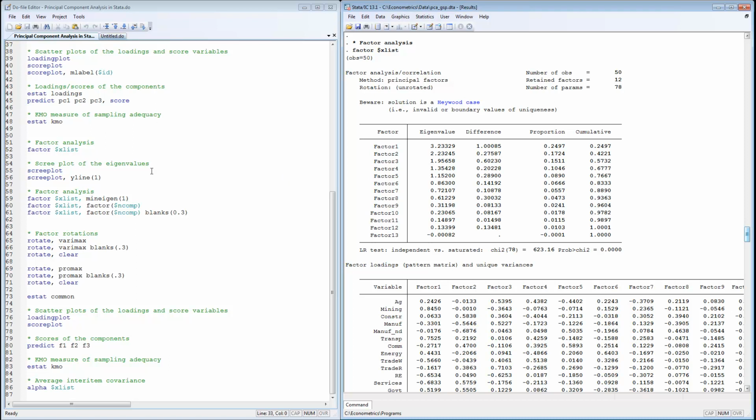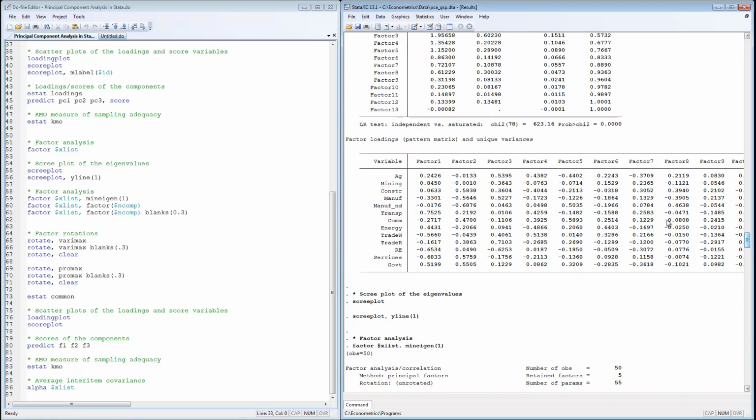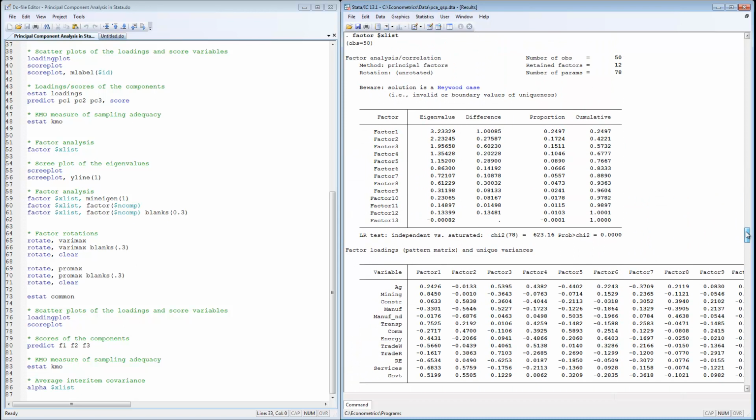So the way to estimate factor analysis is you put factor and then you put all your x variables in a long line. For me, that's x list. You see here you use the same thing to decide how many factors to use, and here are the different factor loadings matrix. Now, while this table above here is the same as the principal component analysis, it's identical, this one isn't. The factors are actually different than the components if you scroll back up.